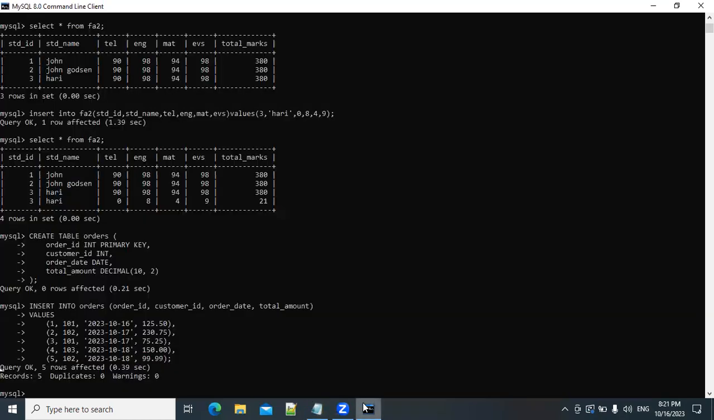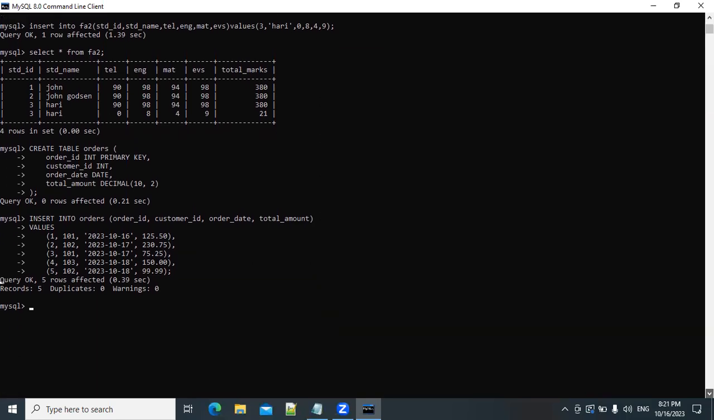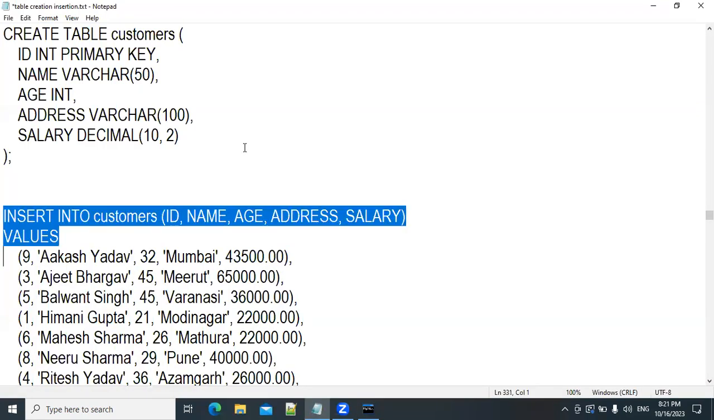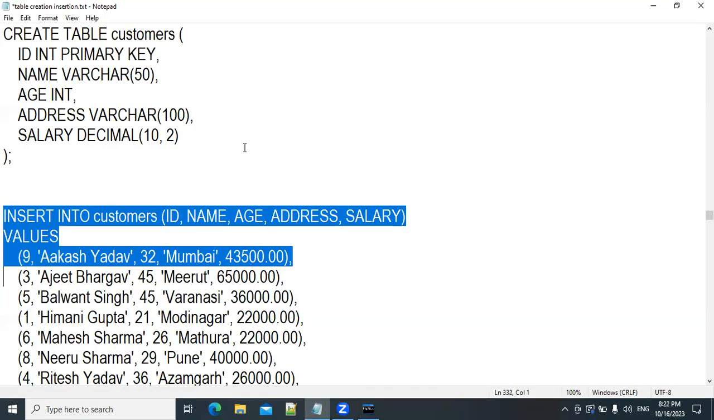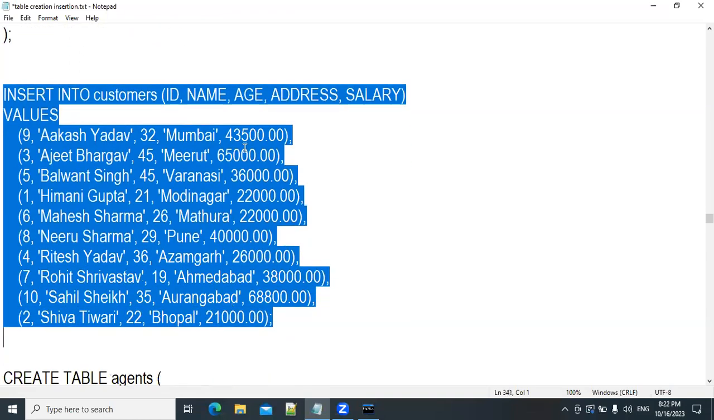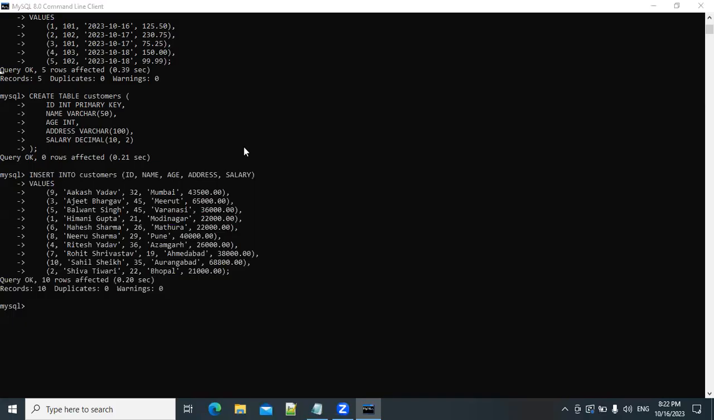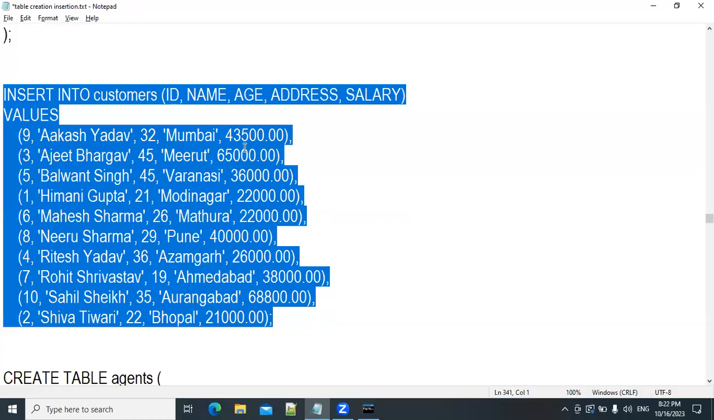Let me go with that. Scroll down. Right, now the two tables I am going to execute. We know how to insert values, we know how to create a table, right? So it's a very easy process. Yes, we created two tables.